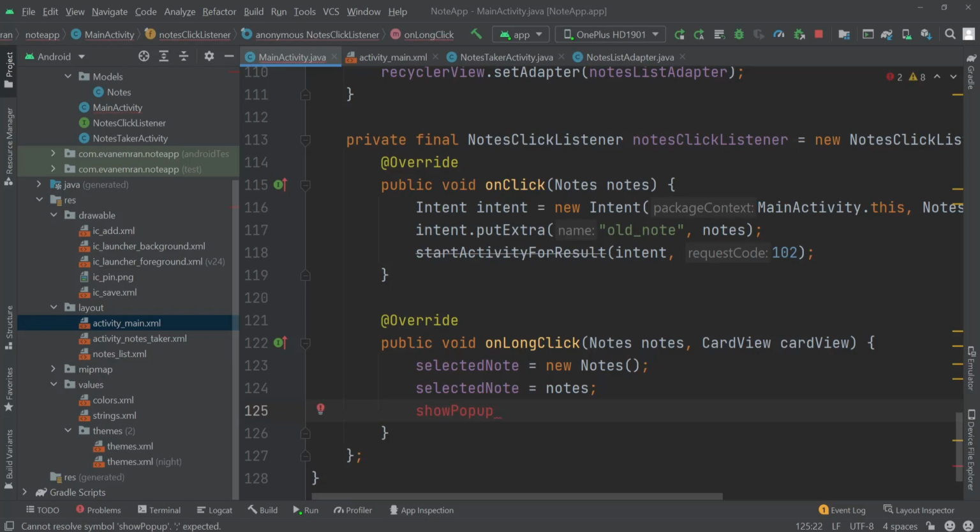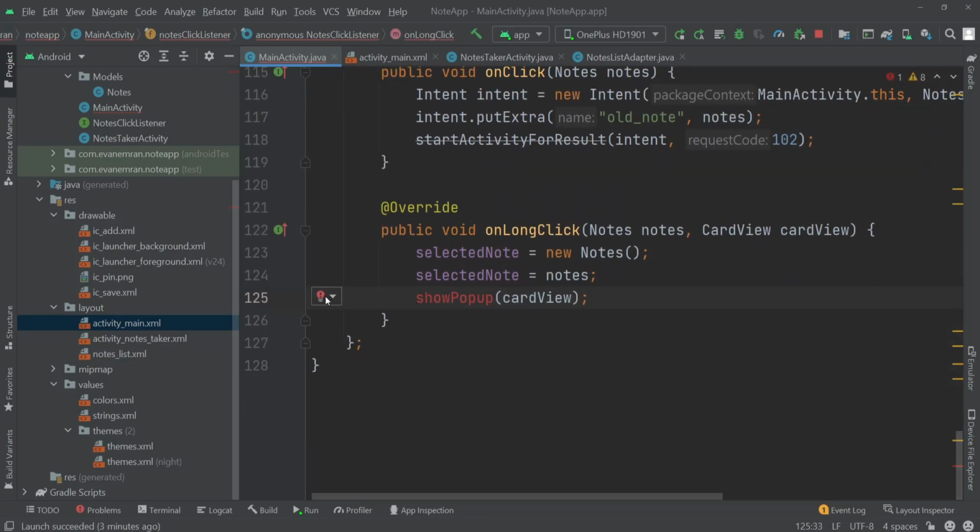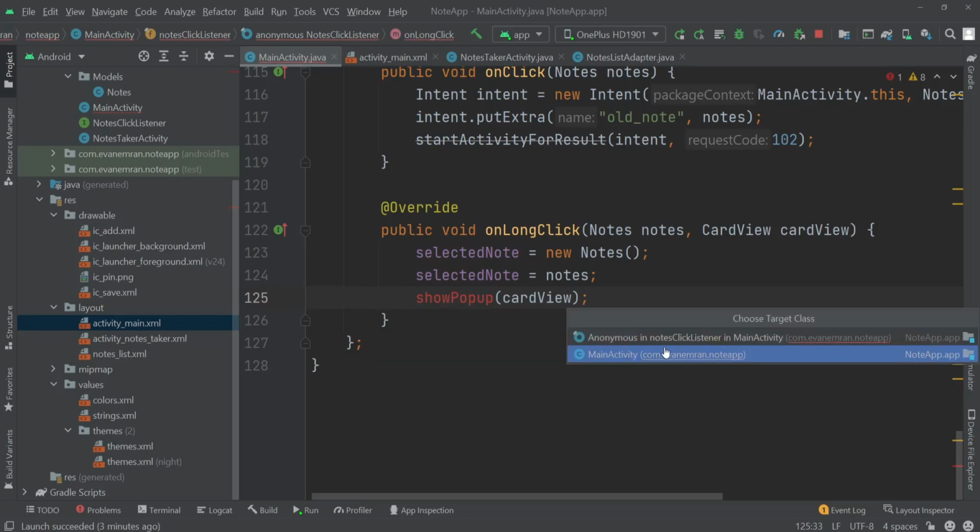Okay, and here for the parameter I'll just pass the view where we want to show the message. So here I'm going to pass this card view, so in red, card view. It's showing an error because we haven't created this method. So I'll just click on this red bulb and click on create method show pop-up.